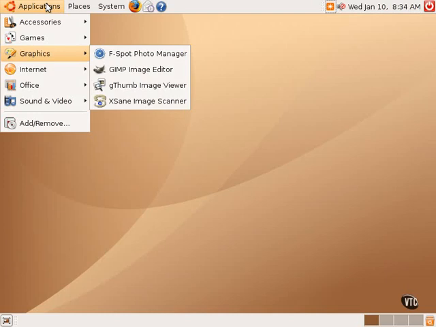The F-Spot Photo Manager is an application that allows a user to manage and organize pictures and photos that can be transported from a camera. The GIMP image editor is a fairly complex piece of software, sort of similar to Adobe Photoshop. It allows the user to manipulate images and graphics in a variety of ways. The GThumb image viewer is a very simple program that allows one just to take a quick look at images or pictures. It doesn't have any real cataloging or tagging or ways to organize photos like F-Spot does, but GThumb is a very simple and easy to use program. And then the Xsane image scanner is a piece of software to allow one to manage a scanner that is attached to the system.